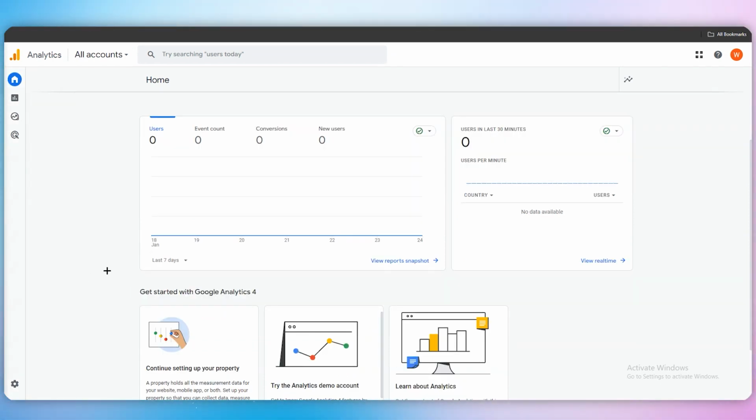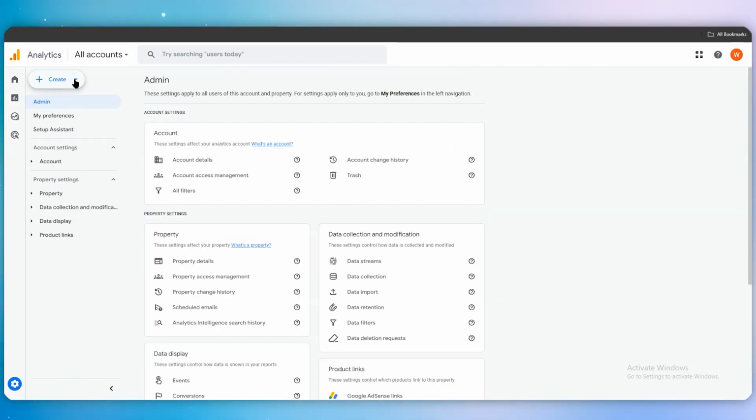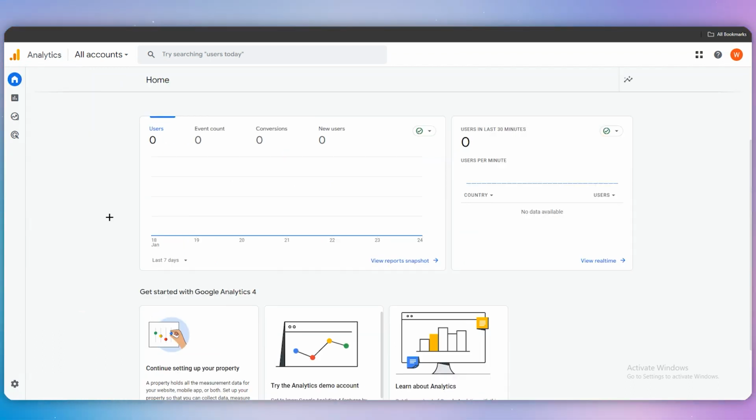If you want to make more of Google Analytics, what you can do, just click on admin at the bottom left corner. Here you will see the create option. Just click on this, and account and property both are over here. Just click on account and start creating a new one. And that's it. This is all you need to know about how to create a Google Analytics account for Blogger.